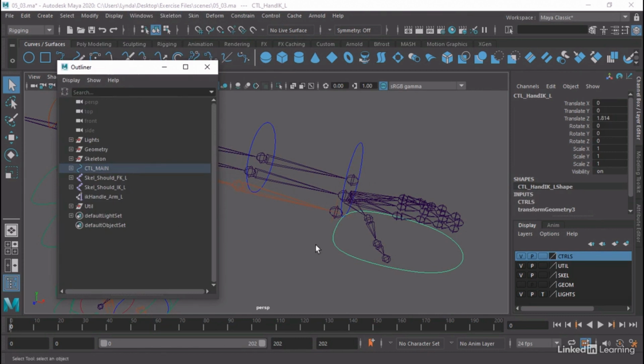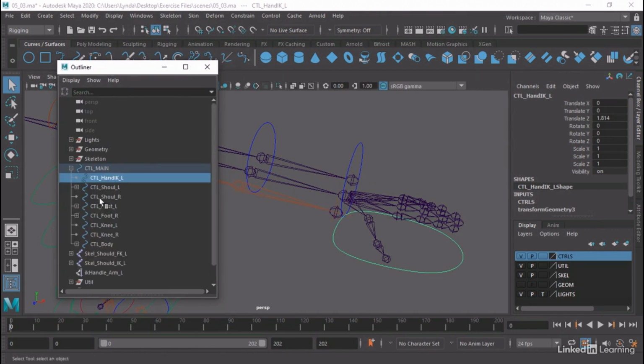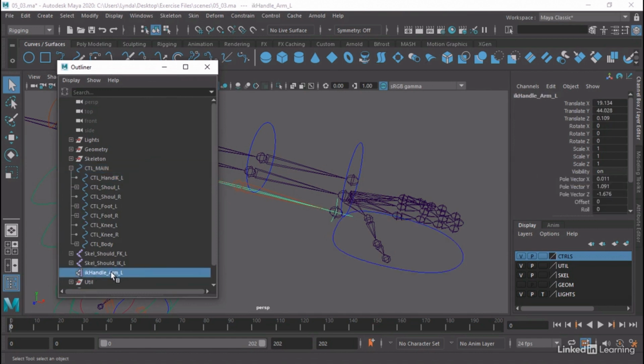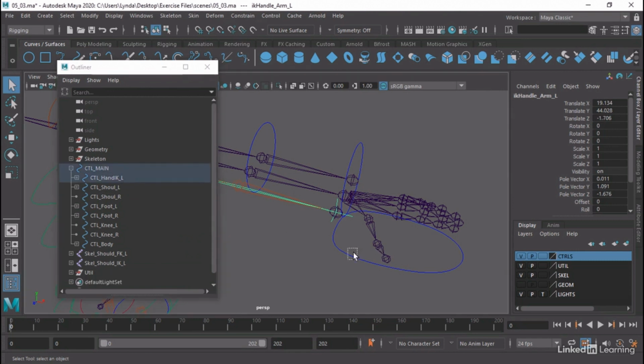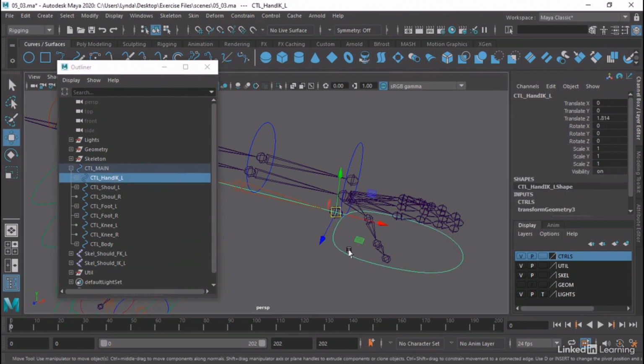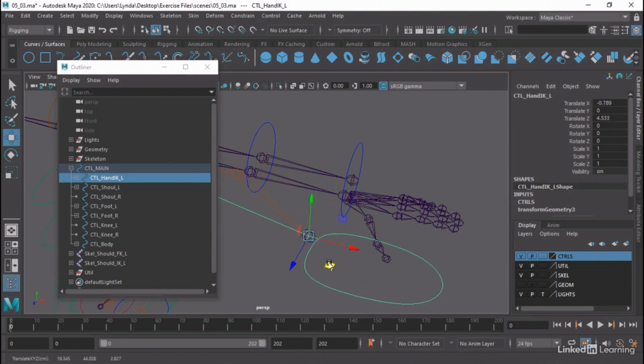I'm going to select this control, which is my hand IK. And then I have my IK handle for my arm. Middle click and drag that so that it is a child of this. So now, if I move this, it should move everything.